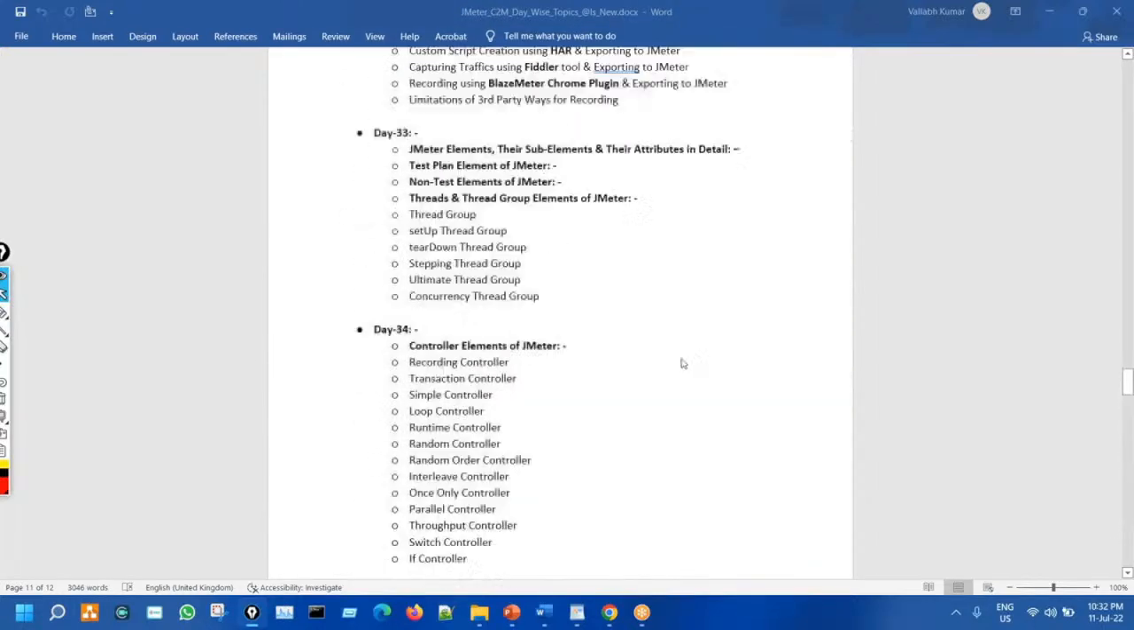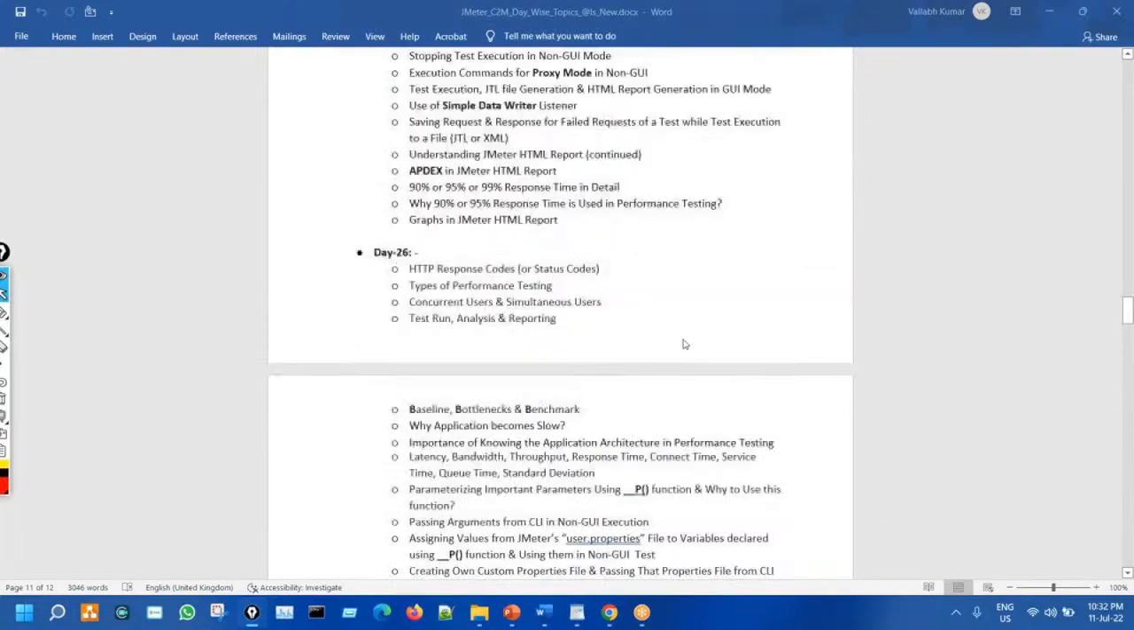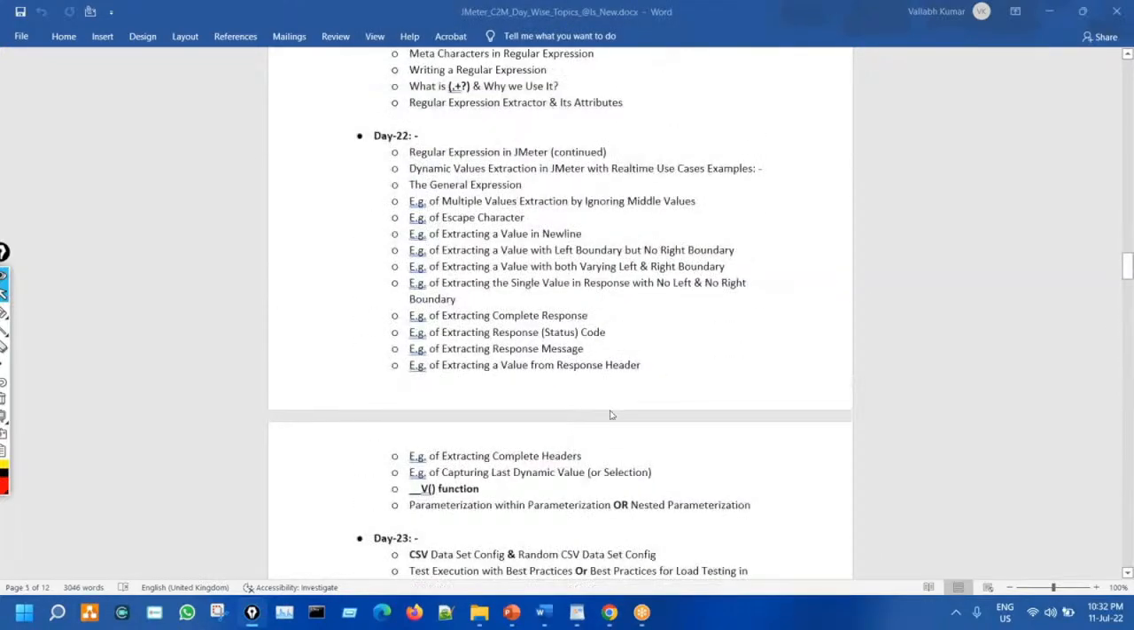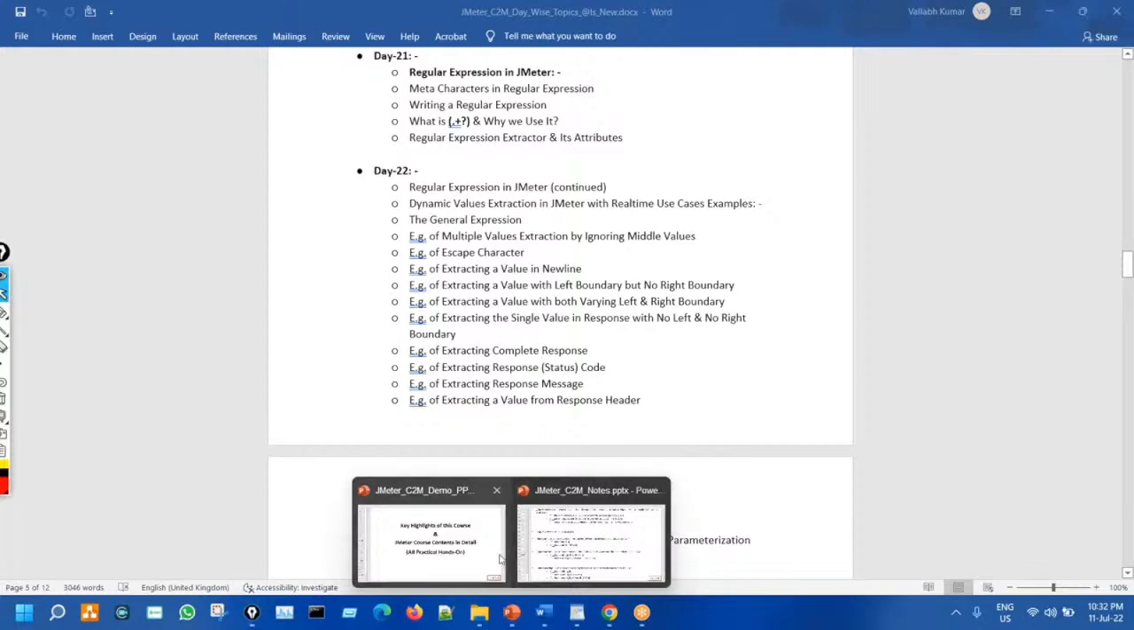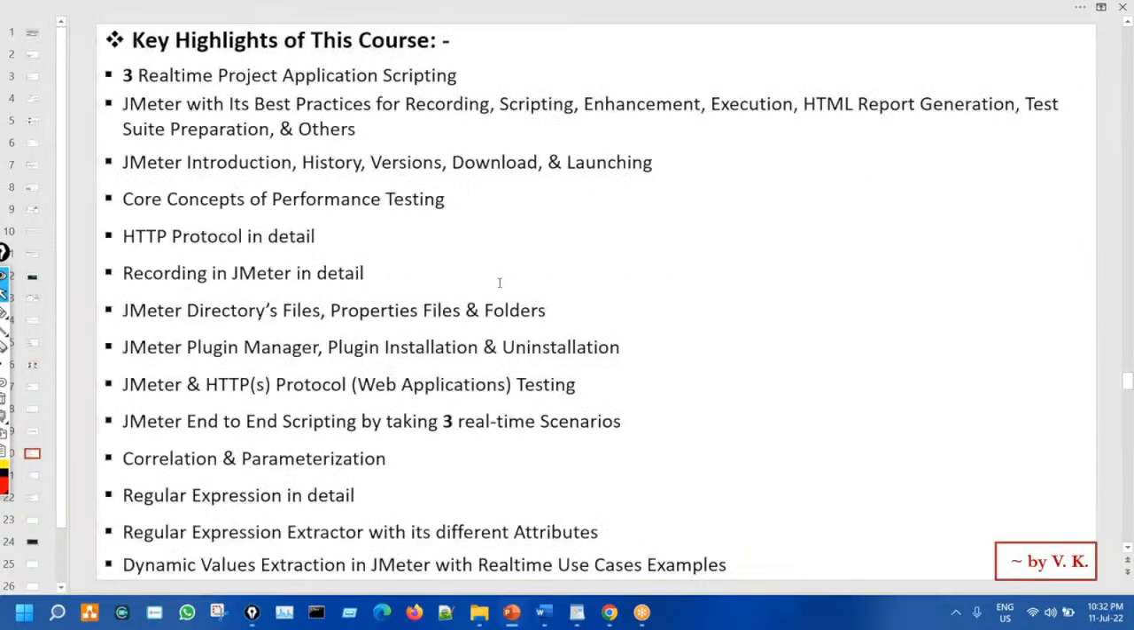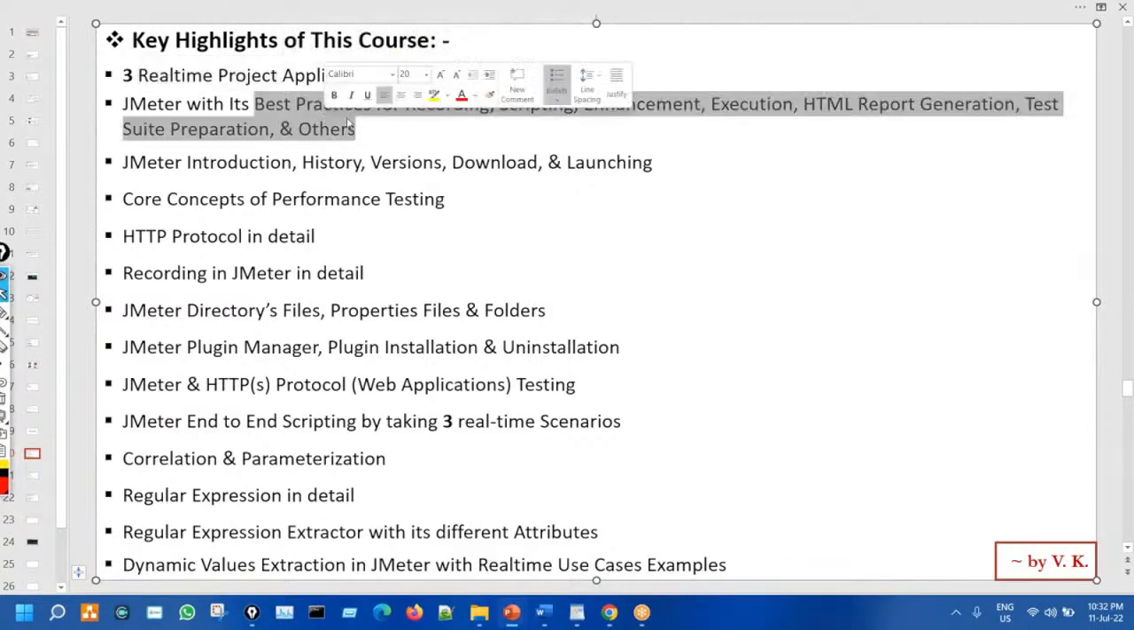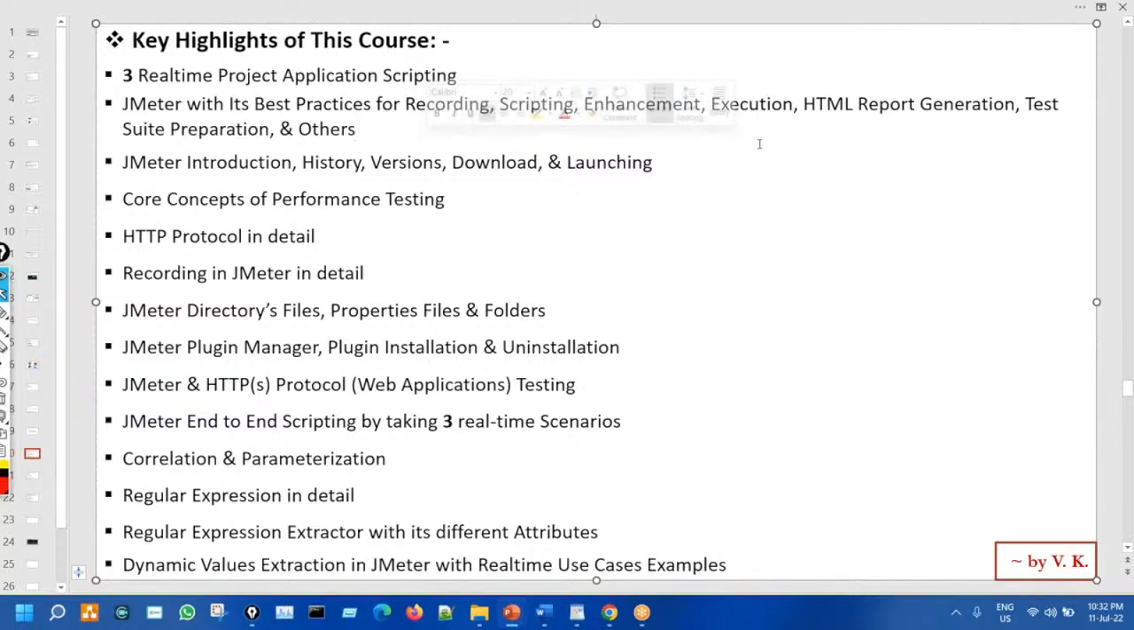I'm just not going to read it, okay, because it's so lengthy, right? But yes, they are there. Okay, so I'll just give a course overview highlight, like the real-time projects, then we'll see JMeter with respect to best practices of recording, execution, enhancement, report generation.